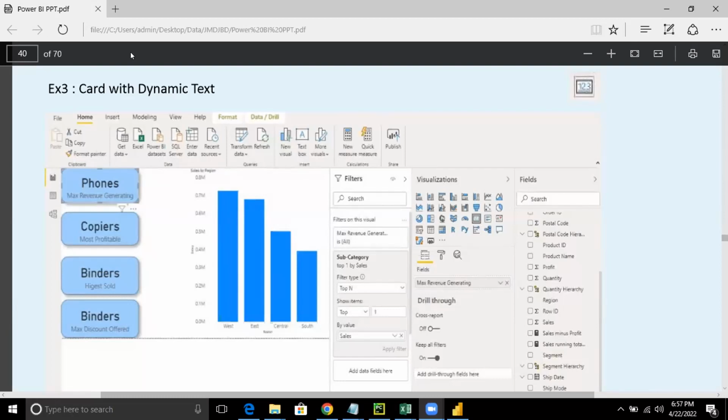So again, this is not very easy for me to understand. However, if I have these cards with dynamic text created, it will give me much better clarity. So phones and copiers and binders and another binders, right, everybody? Is that clear? Any questions?